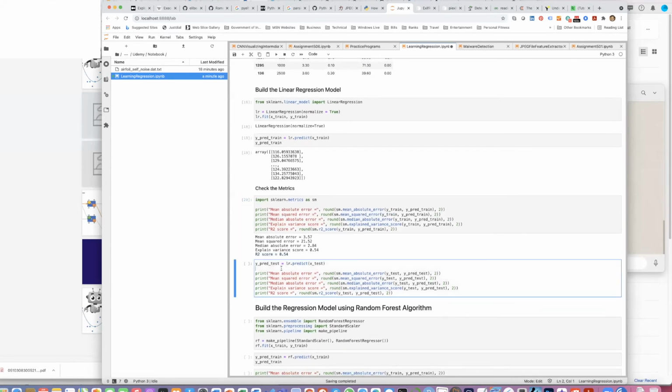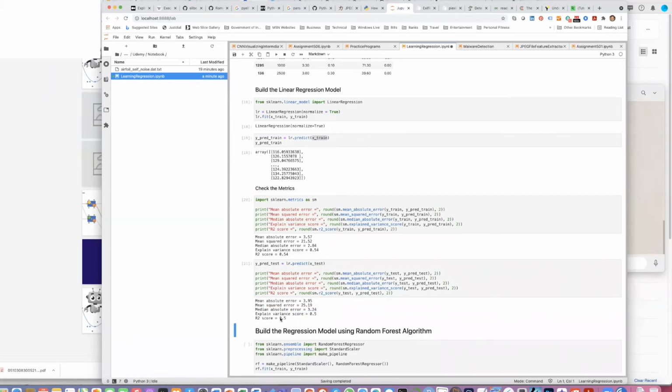Now you see what I'm doing next is making a prediction on the test data. Here the prediction was made on the training data, the same data on which the model was created. Now I am giving it data that the model has not seen. So I'm making predictions on the test data, and you see here it is not so bad, because in the training data it found R square of 0.54. Here it found R square of 0.5.